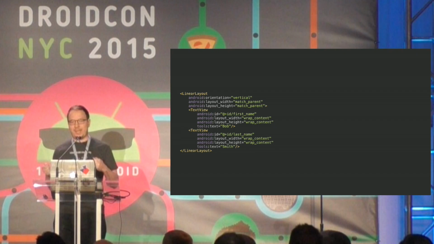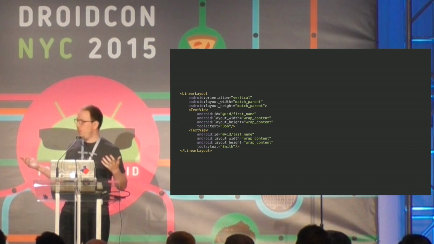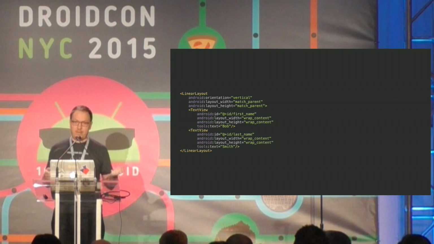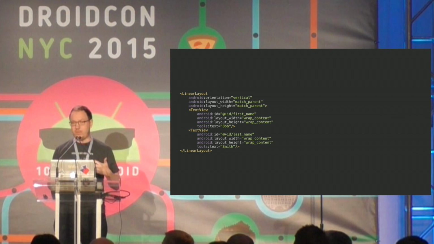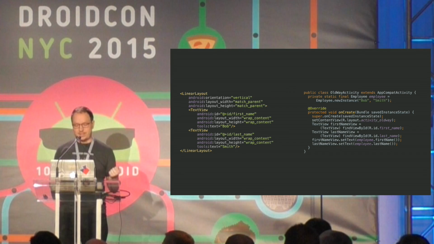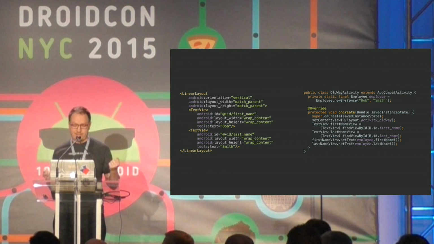So let's just take a quick look at the old way that you used to make an activity before you use data binding. This very simple layout is just a linear layout with 2 text views in it. And here's an activity that would power the UI for that. Basically, it's setting the first name and the last name text views to match this employee data model.